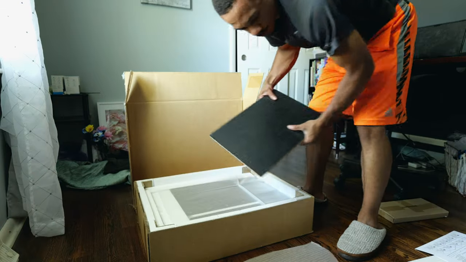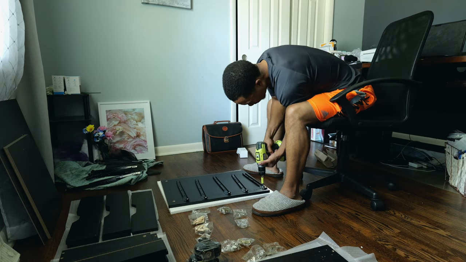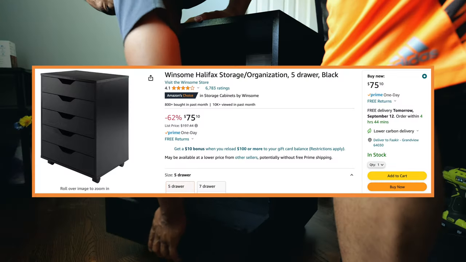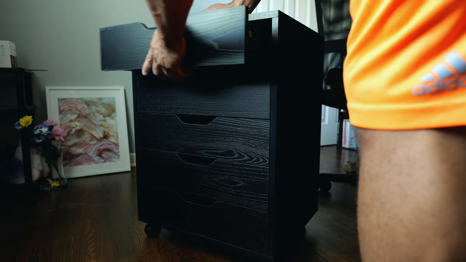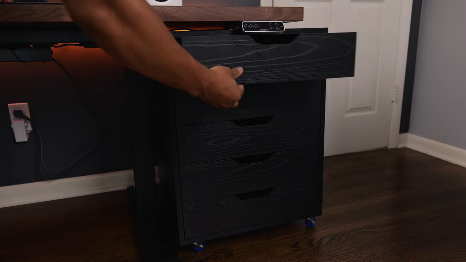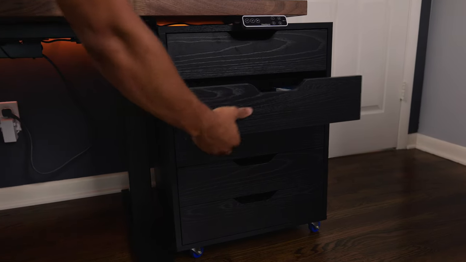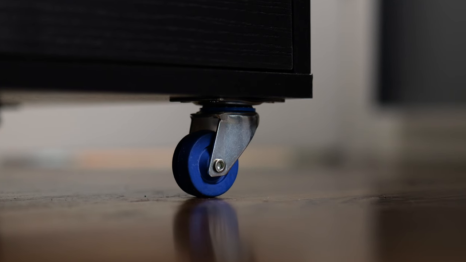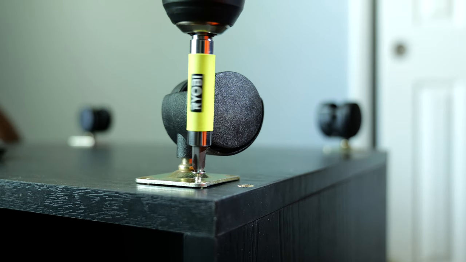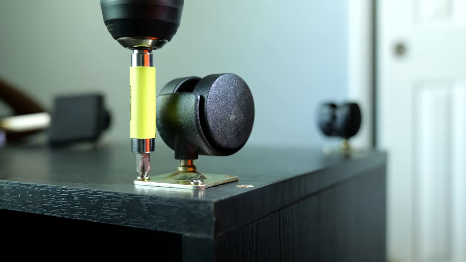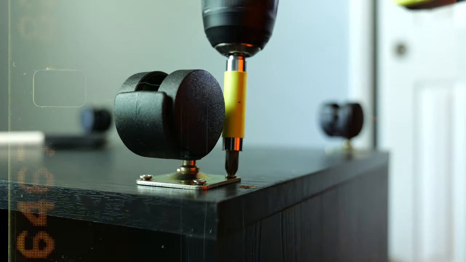As far as storage under the desk, I went with two of these black 5-drawer cabinets that I found on Amazon. For the price, they're decent. If you're looking to make a long-term investment, something you're gonna keep for 10 plus years, I probably wouldn't recommend these, but for intermediate use here and there, they'll get the job done. Now, I did end up swapping out the wheels because the ones that came with it didn't really roll too well. So that might be something you want to consider if you decide to pick one of these up.